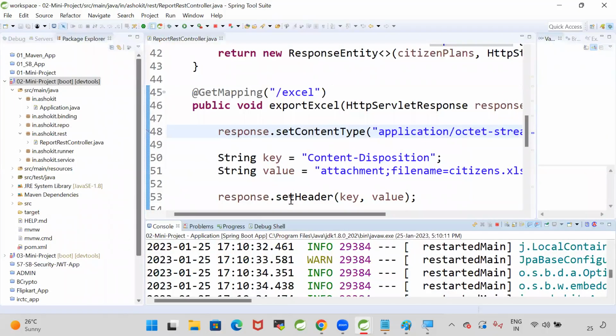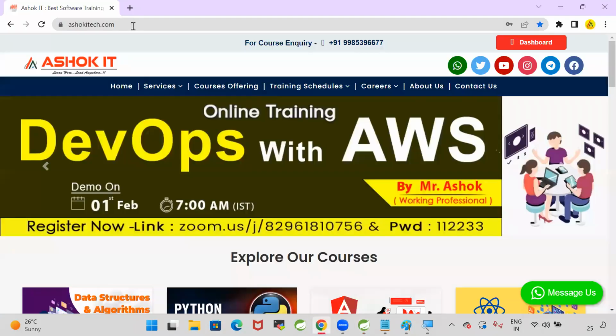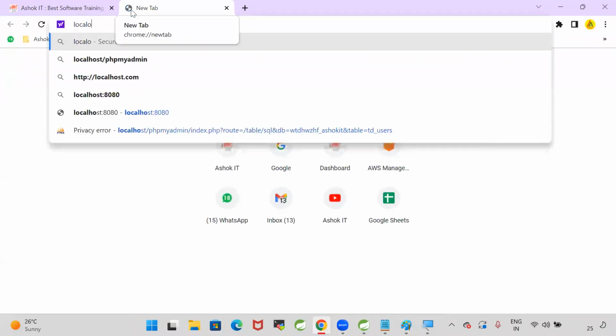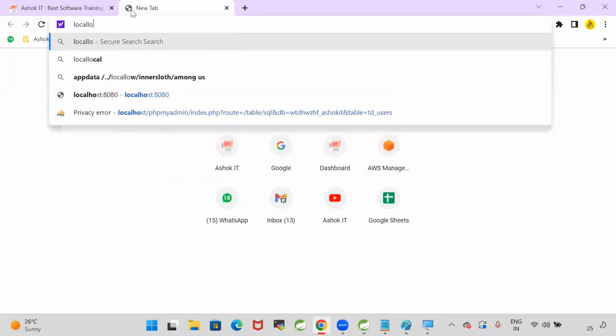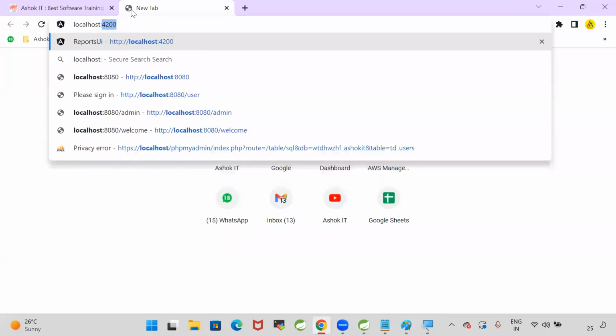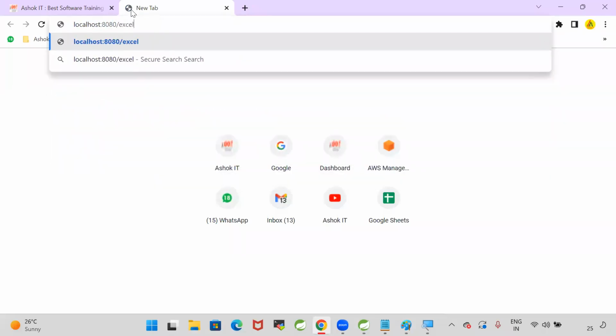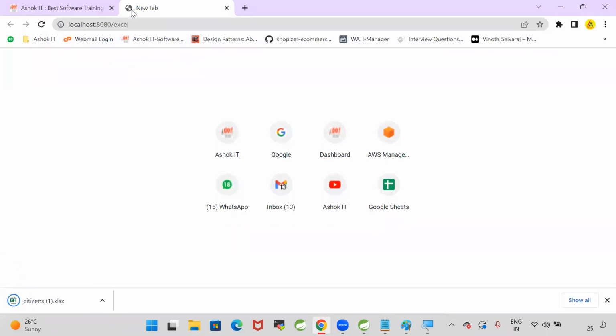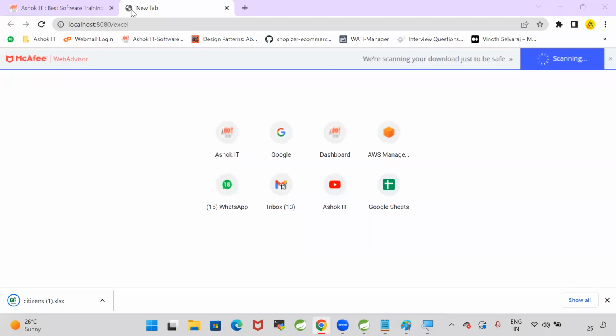Currently I'm disabling the breakpoint. Let me go to the browser. Localhost colon 8080. This is the web application. In servlets, we will understand how to develop these web applications. 8080/Excel. I'm sending a request for that method. When I send a request, what happened? One Excel file is downloaded.